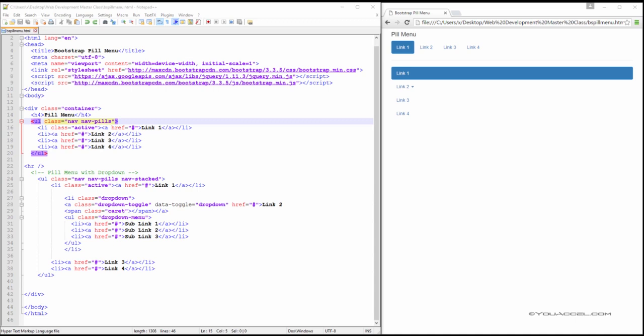In addition to tab menus, we can also create pill menus. This HTML page has an example of both an inline pill menu and a vertical pill menu. We'll start with the inline menu.